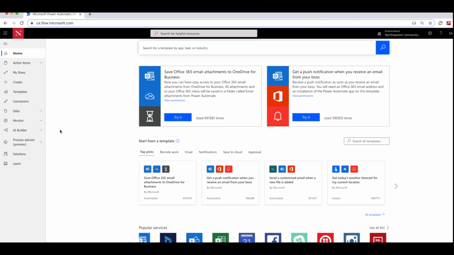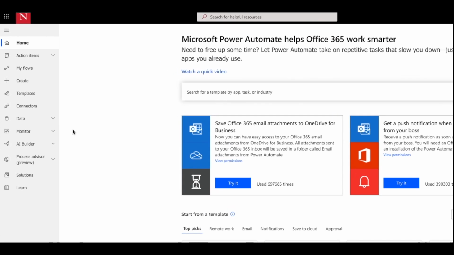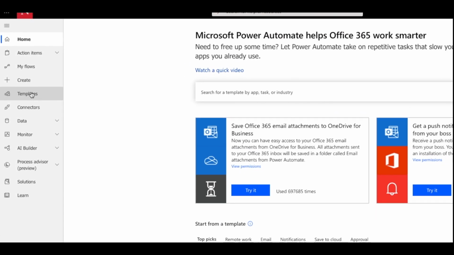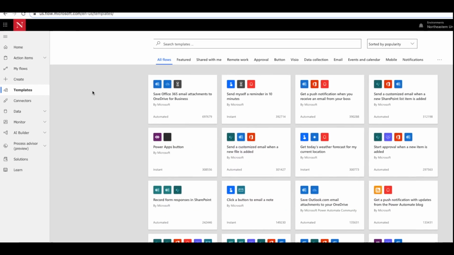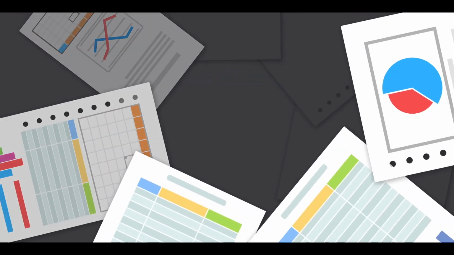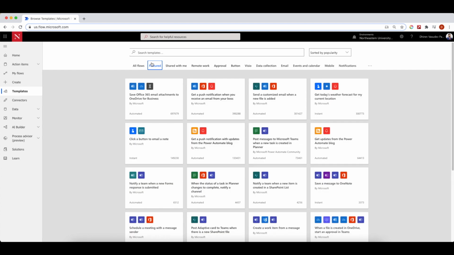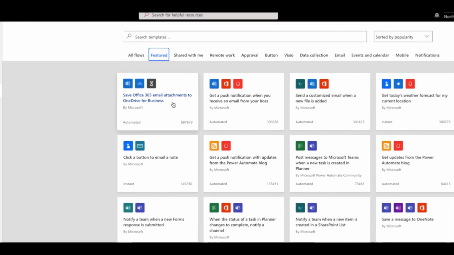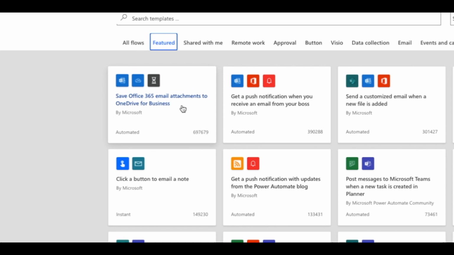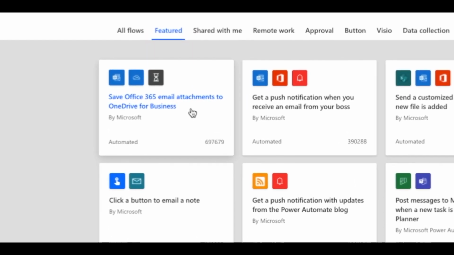We can see over here that there are templates available on the Northeastern website associated. We will click on the templates, and over here in Power Automate we can see that there are various templates already created. There are featured ones which are easily accessible and used. There are ones shared with me. There are ones related to remote work, approvals, video, data collection, email related workflows, event related workflows and many more. So let's try one of the workflows which says download email attachments to OneDrive for Business. So let's click on that flow.